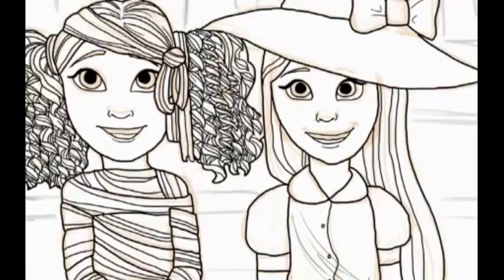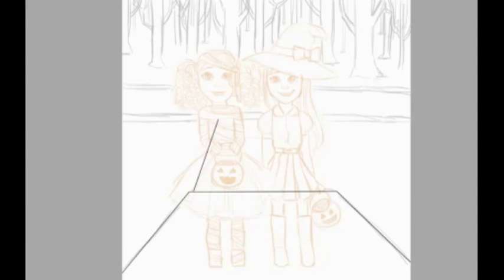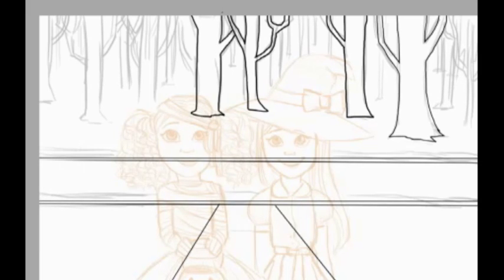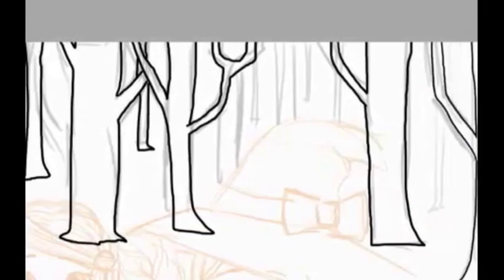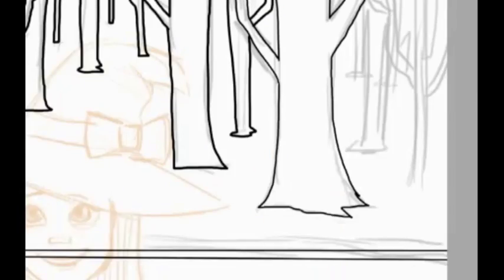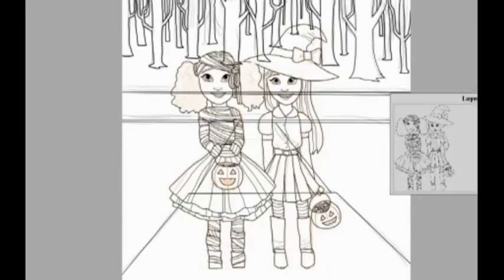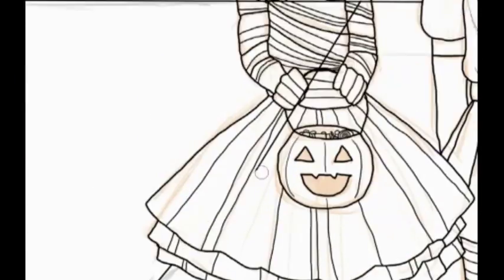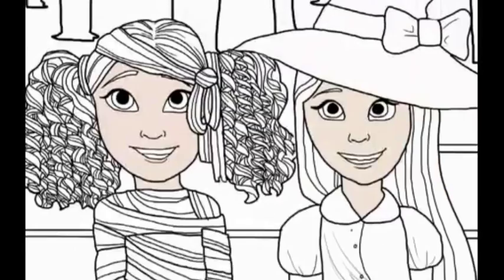Then I did the line art for the candy in their pumpkins. Now I'm doing the line art for the background, which, as you can see, is very, very simple. Besides the trees, it's all just straight lines, which I think in itself is okay, because if I didn't use a straight line for that, it would just look sloppy. Now I'm just erasing the background where it would overlap with the characters, because that can't happen.